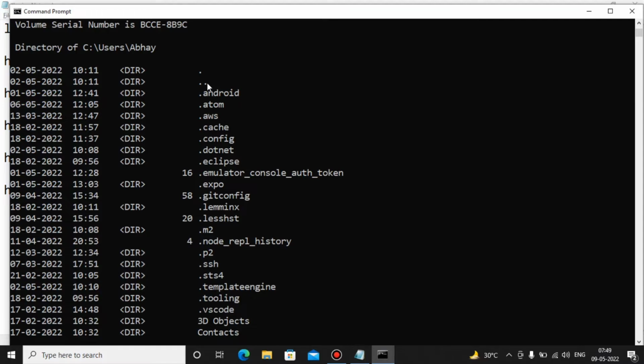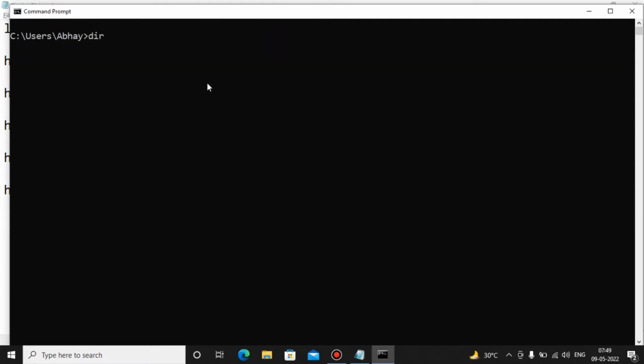Physically you can see it in Windows Explorer, but these are the two folders which have always been there. Actually, it is the presentation of the current folder and the parent folder. You can see the different files and folders present inside the directory with the help of a command called dir.